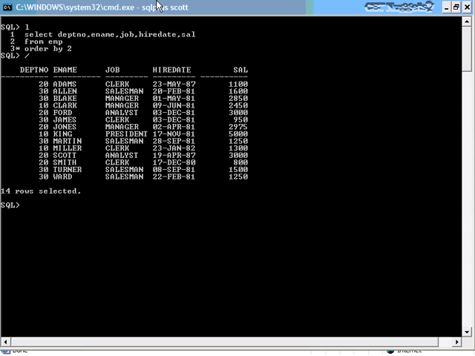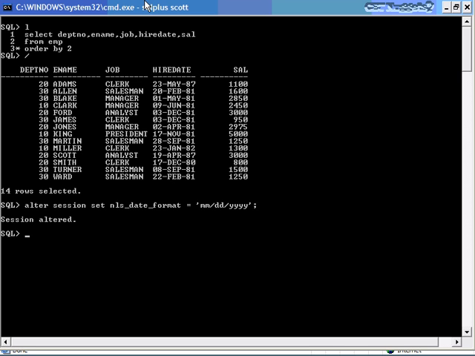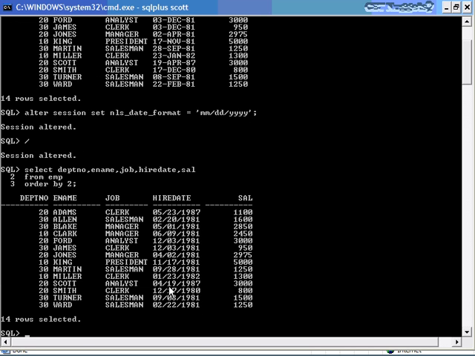Now we've got 14 rows of output. Looks like Smith here was hired in December of 1980. We're assuming 1980. How do we know it's not 2080? Well, by issuing an alter session set NLS date format to a different format, we can change that. So it looks like our session has been altered. Now we can re-execute what's in there. Select department number, and so on. And see how our date looks a little better? So yes, indeed, this person was hired in 1980.